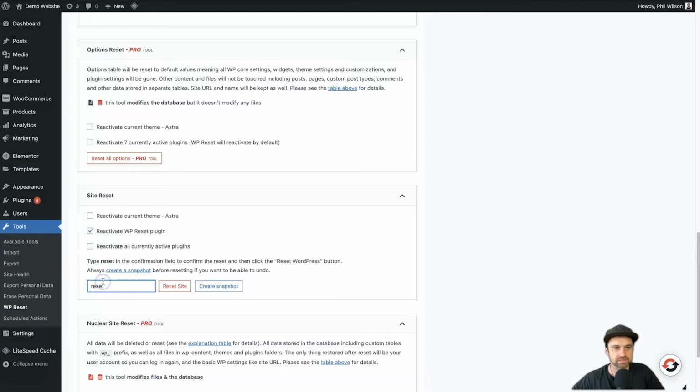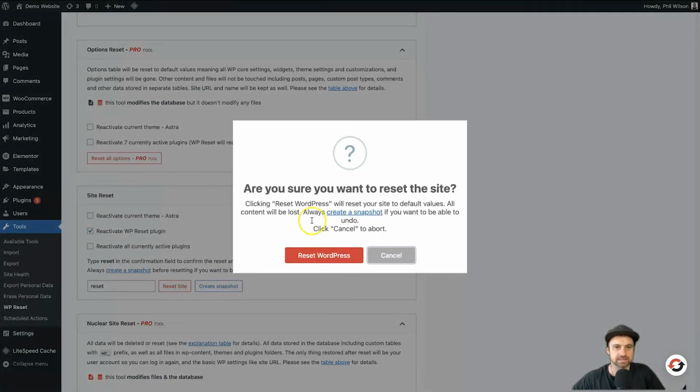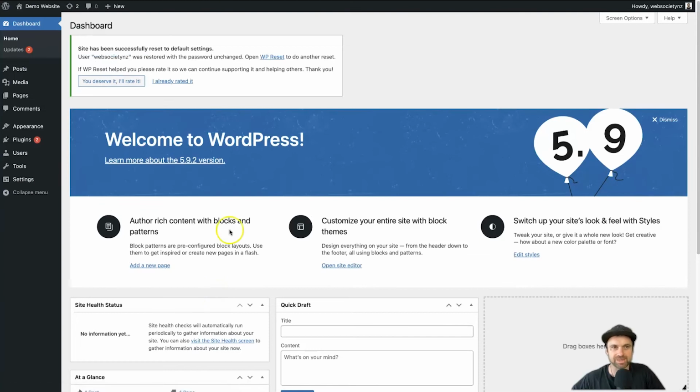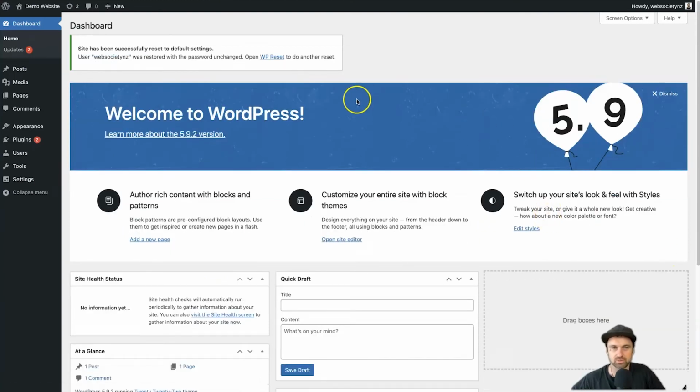Now what we can do is type in reset, and it says, are you sure you want to reset the site? Click on reset WordPress, and now it is going to reset. Now just keep in mind too, the snapshot isn't a backup. Instead, it is just a snapshot, which is only relevant to WP reset, which basically has your customizations at the time. So let's go have a look at the website now.